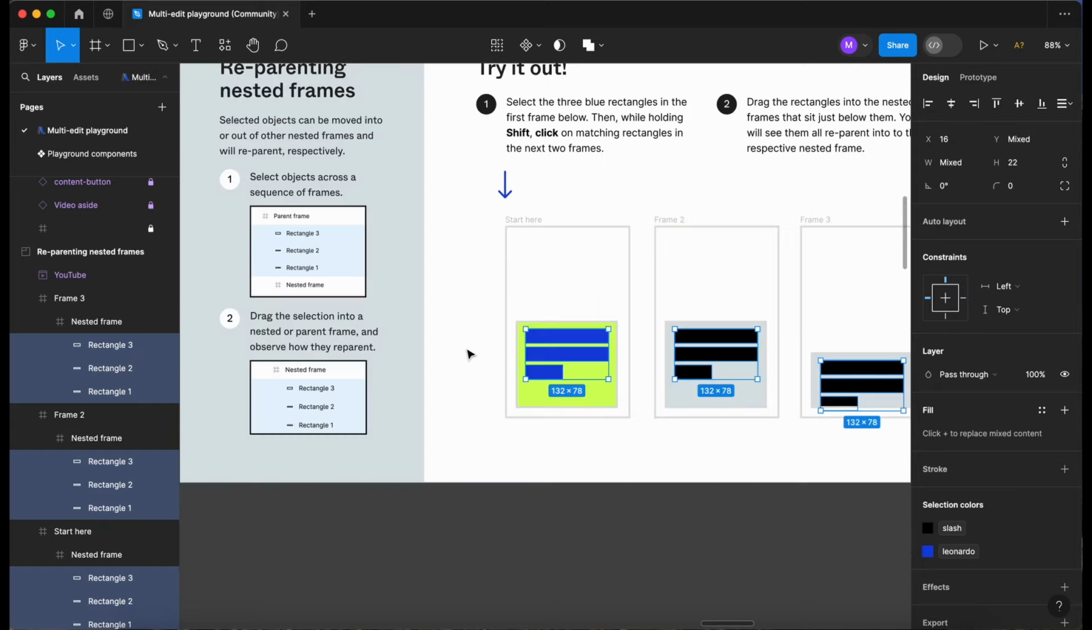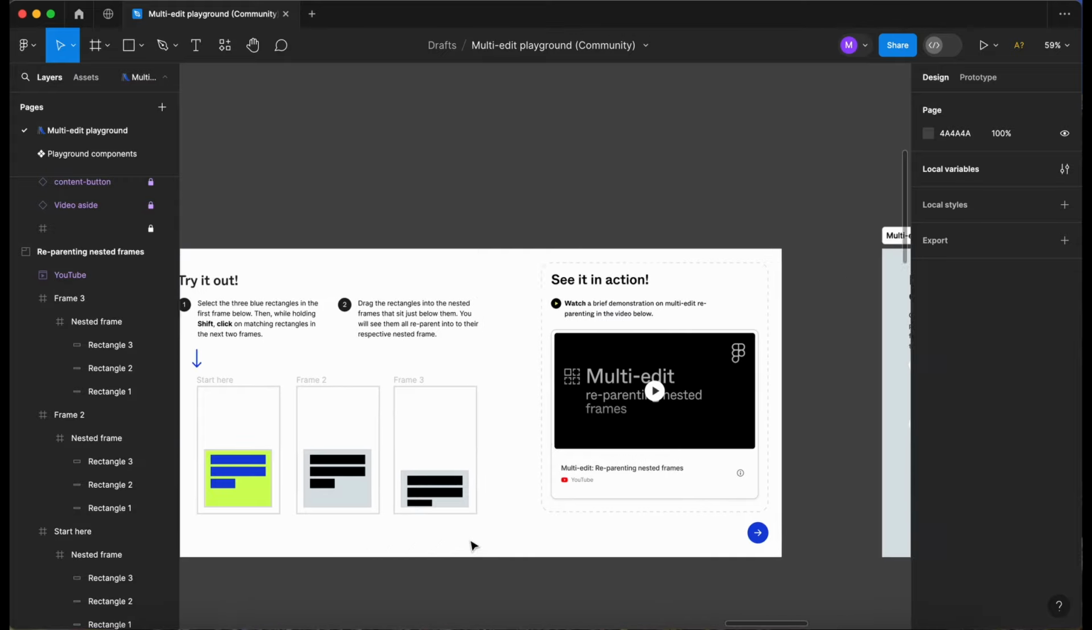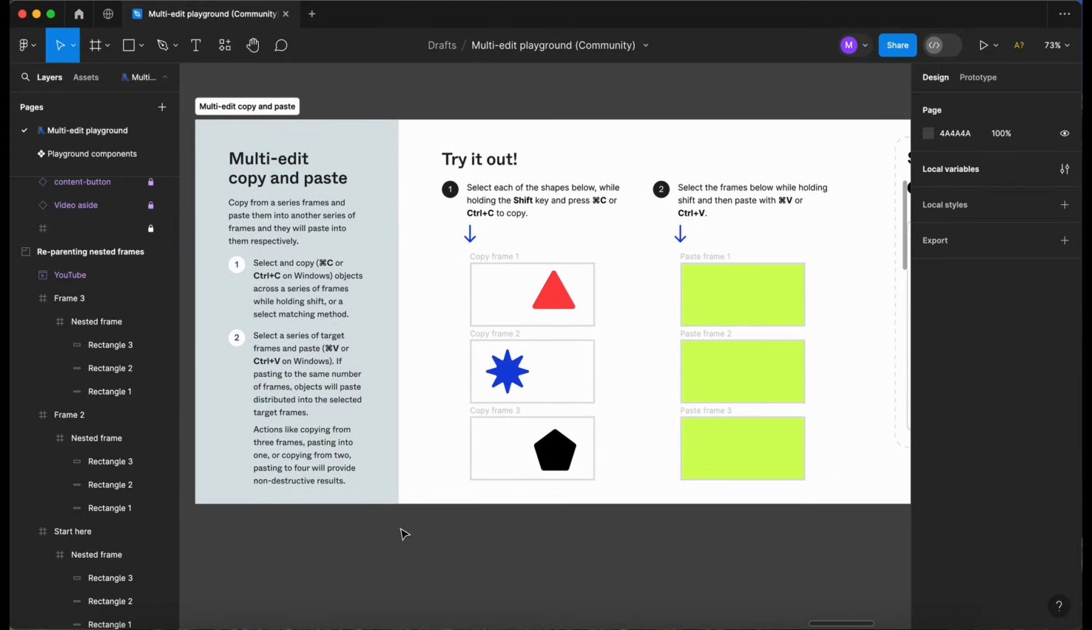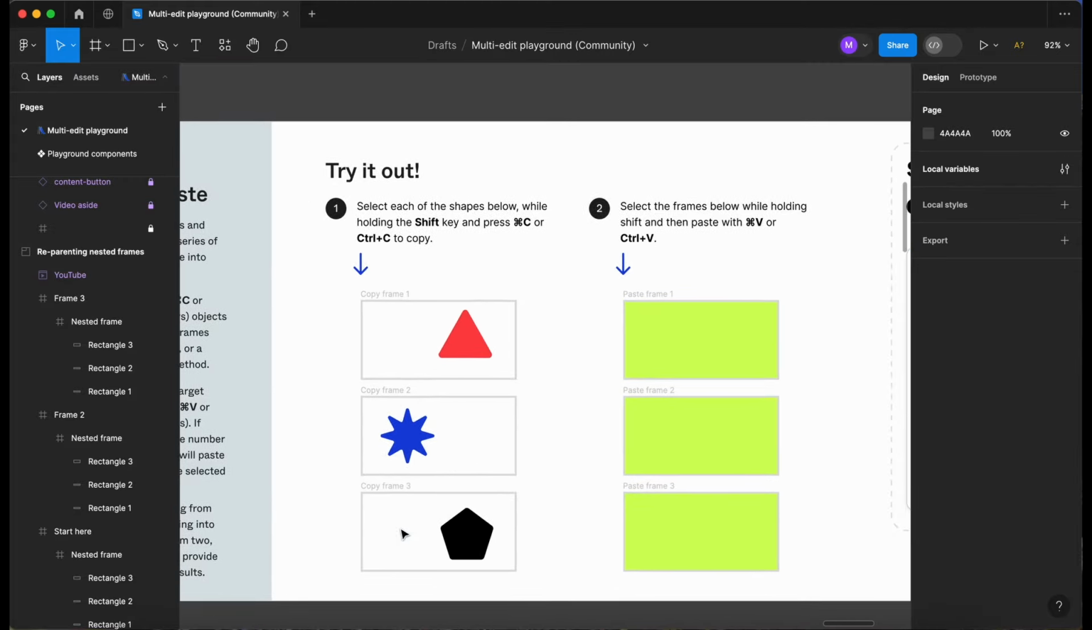Okay. Yeah, and as we can see, they've now gone and nested themselves in those frames, as you can see in the layers panel. Okay, that's great. So moving on to the next one, multi-edit, copy and paste. So let's go straight away to try it out.